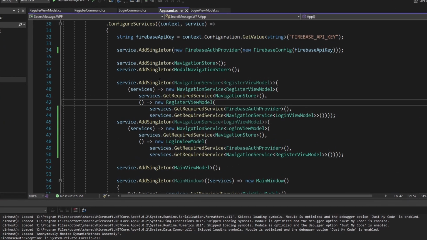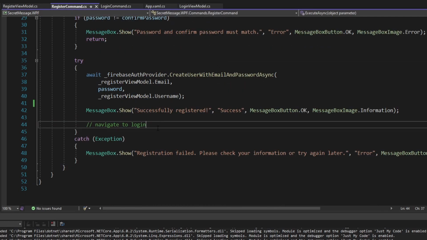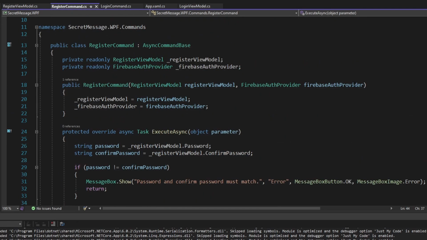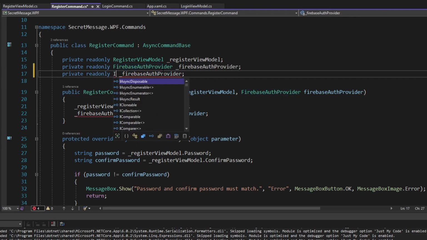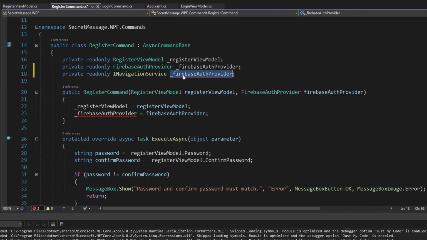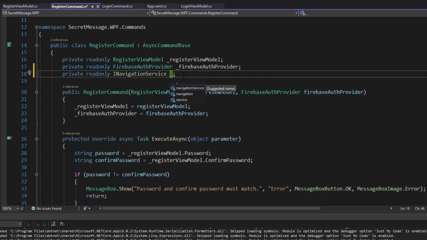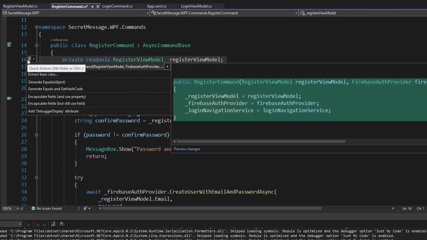So now the last thing I want to do is navigate to the login form after the user submits registration successfully. So that'll take place in the register command. So this command is going to need some kind of navigation service. So let's get our navigation service up here. And this navigation service should navigate to the login view. So this will be a login navigation service. And let me just regenerate this constructor. I feel like that's easy to do.